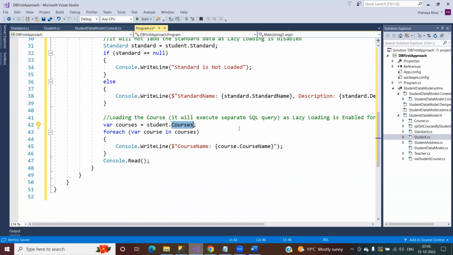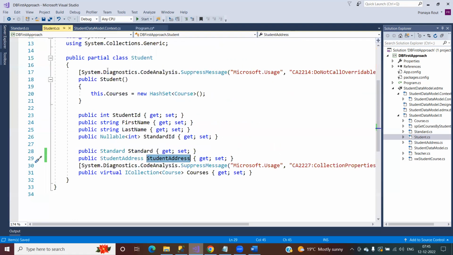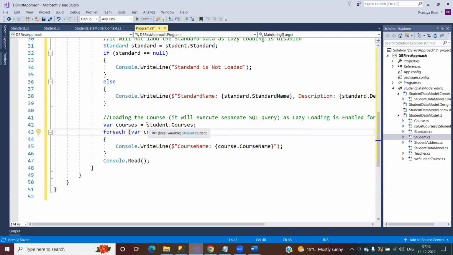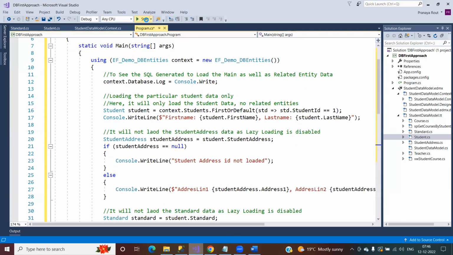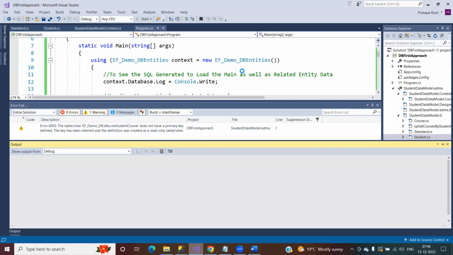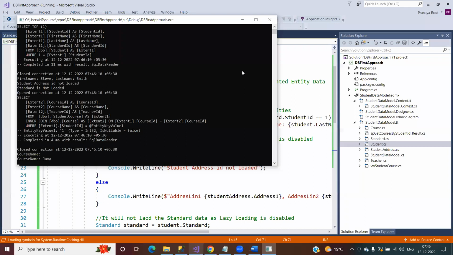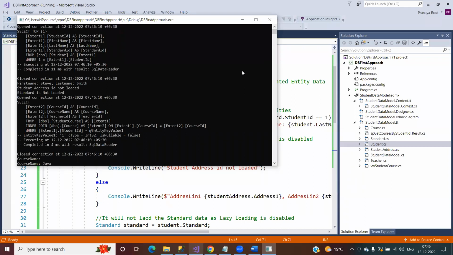And for the courses entity, is lazy loading enabled or disabled? It will check, and yes, for the courses property lazy loading is enabled. So it will generate an SQL statement, execute it on the database, and return the data, and you can see that data. So in this case, two SQL statements will be generated: one for loading the student entity, and another for loading the courses information. But for loading student address and standard, there is no more SQL statement.